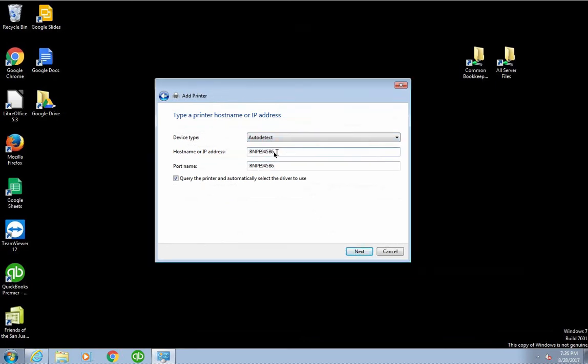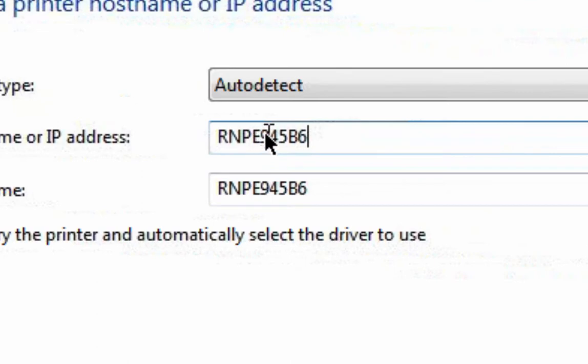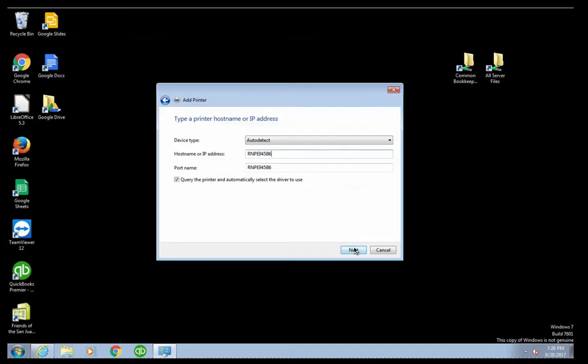Just type out these characters. I'm going to pause long enough for you to read them. Okay, we'll hit the next button now and it will try to find the printer by that name on your network.